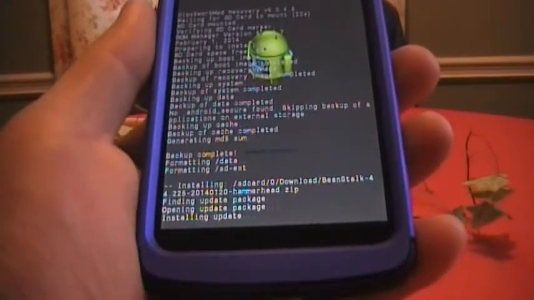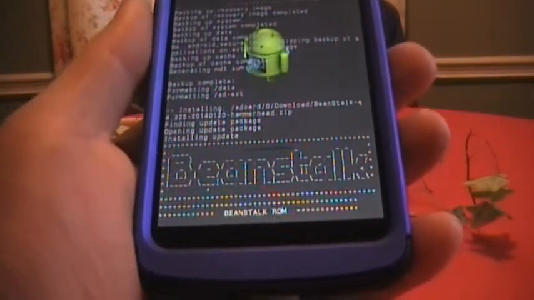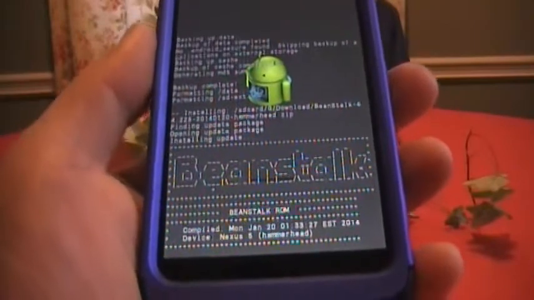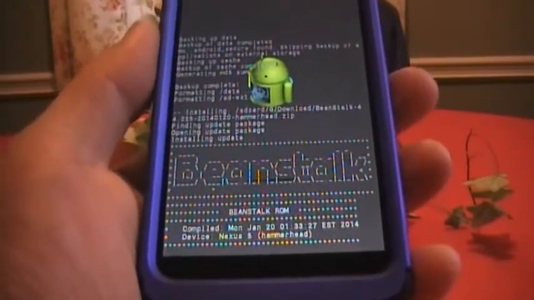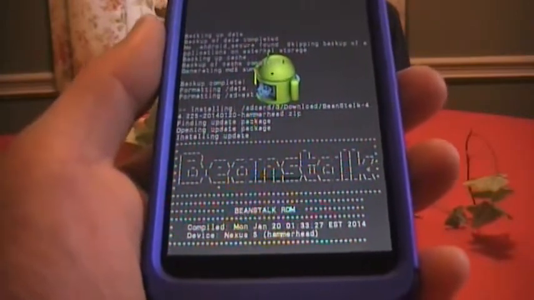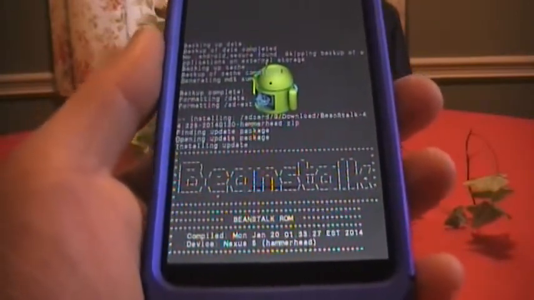So there it is, Beanstalk. It's installing. It's pretty neat. It does everything for you, like I said. This is actually the first time I use it. Or I have used it before, but not on this device. I've used it on the Nexus 4.